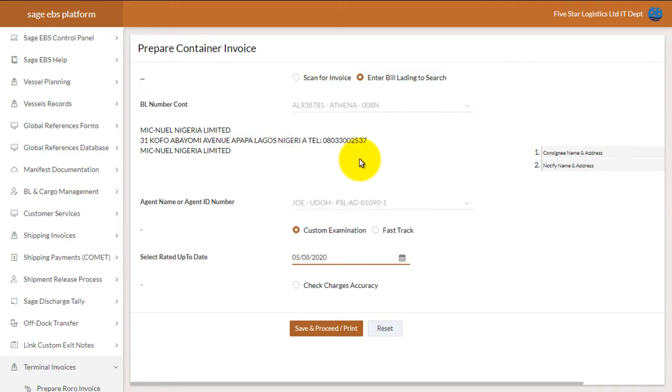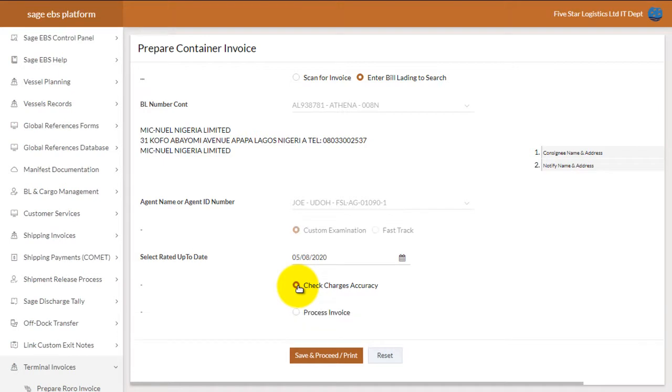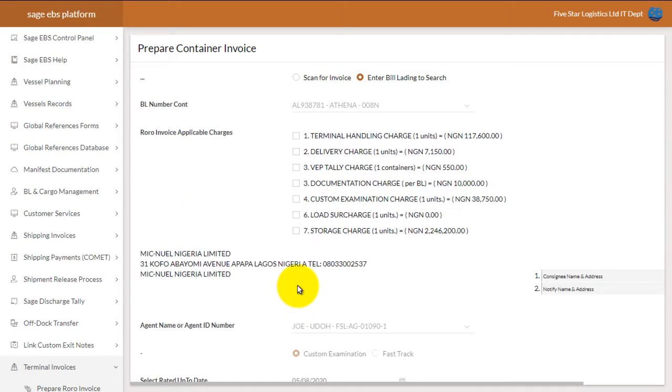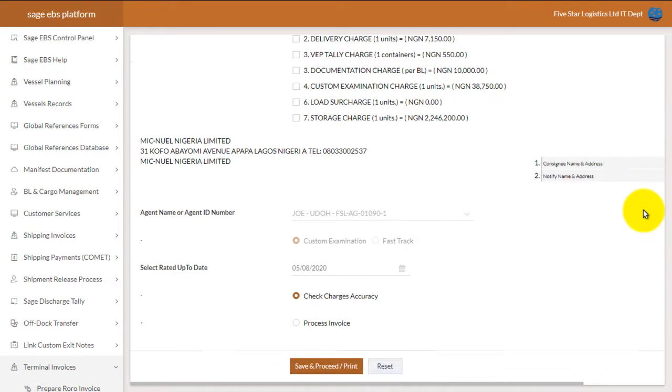Let's say the rated up to date is today. I select it, I click aside and allow the system to check. Once the checking is done, I click on check charges accuracy. This will check if all the charges that are applicable to this particular BL are accurate. You can see that the charges are accurate, and this is a breakdown of all the charges that are applicable to this particular BL.